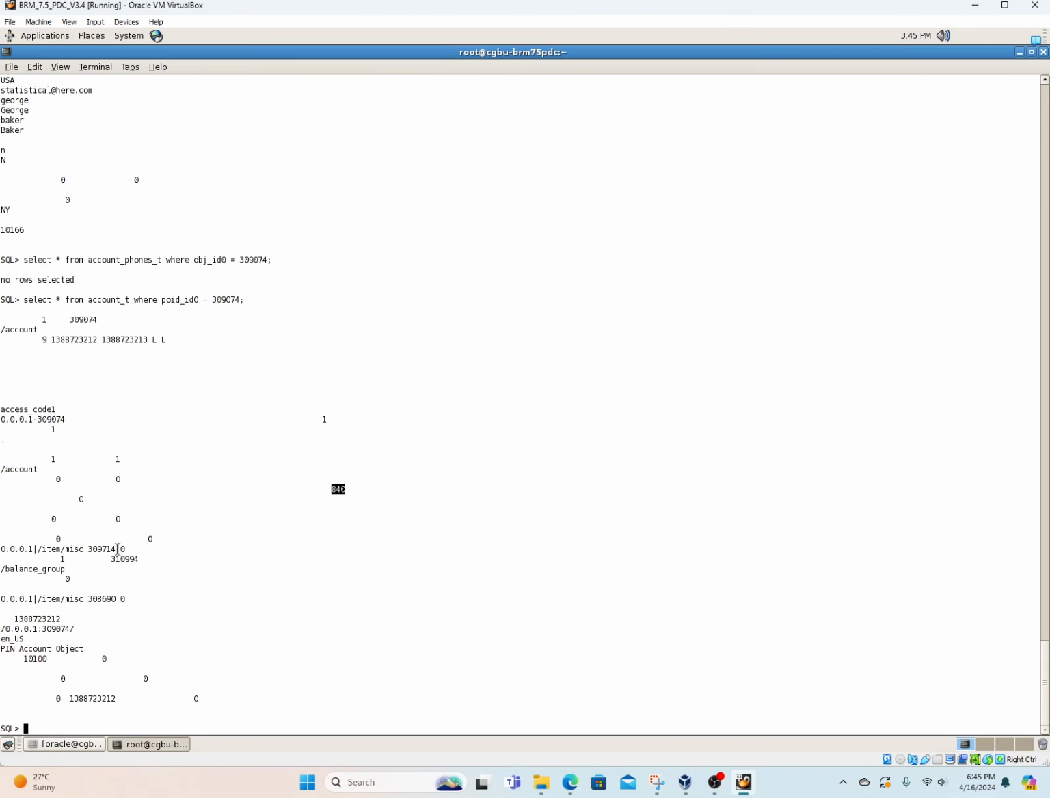So account_t will be like this, and then account_phones_t and account_name_info will have these details. Now we will try to see how this object is represented in BRM. If we try to get these details from the database in BRM, how will it look? Let us try to see that.